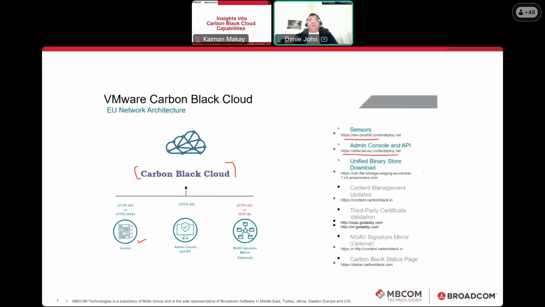Since it's a SaaS environment, we just have to make sure that all these communication ports and URLs are allowed in the customer's environment, and the agents or sensors would start communicating with the Carbon Black Cloud. So that is a very quick architecture.